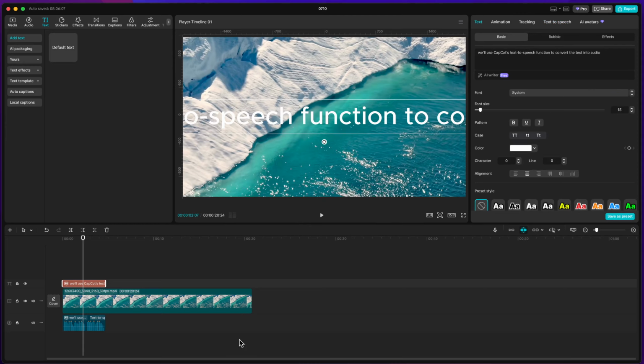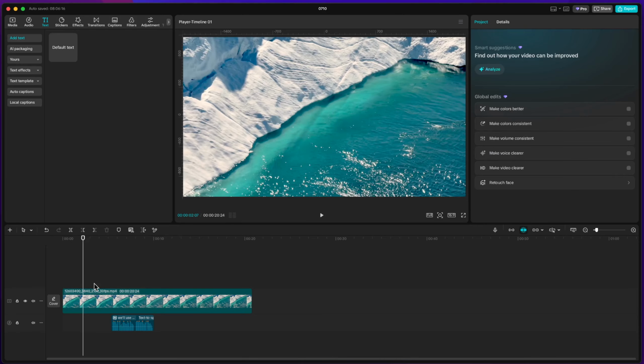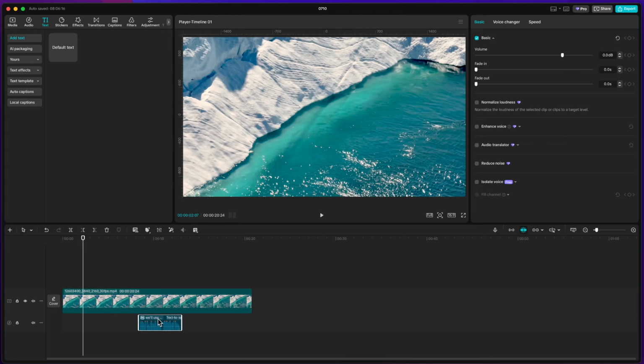From here, you might need to trim the audio clip or move it around on the timeline to better sync with your visuals. This step is key to making sure the narration complements your video content seamlessly. And if you decide you don't need the text box anymore, perhaps you only want the audio to remain, you can go ahead and delete it. Don't worry, removing the text box won't affect the audio you've already generated, so you're free to clean up your workspace without losing your progress.